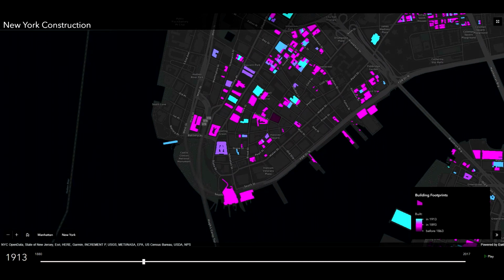This app, built with the ArcGIS API for JavaScript, allows me to explore development and expansion of buildings in New York over time. As you can see, as I hover over the building footprints, I have access to both the geometry as well as the attributes. Having this information client-side is really powerful. I can perform queries, filter, and calculate statistics completely client-side.